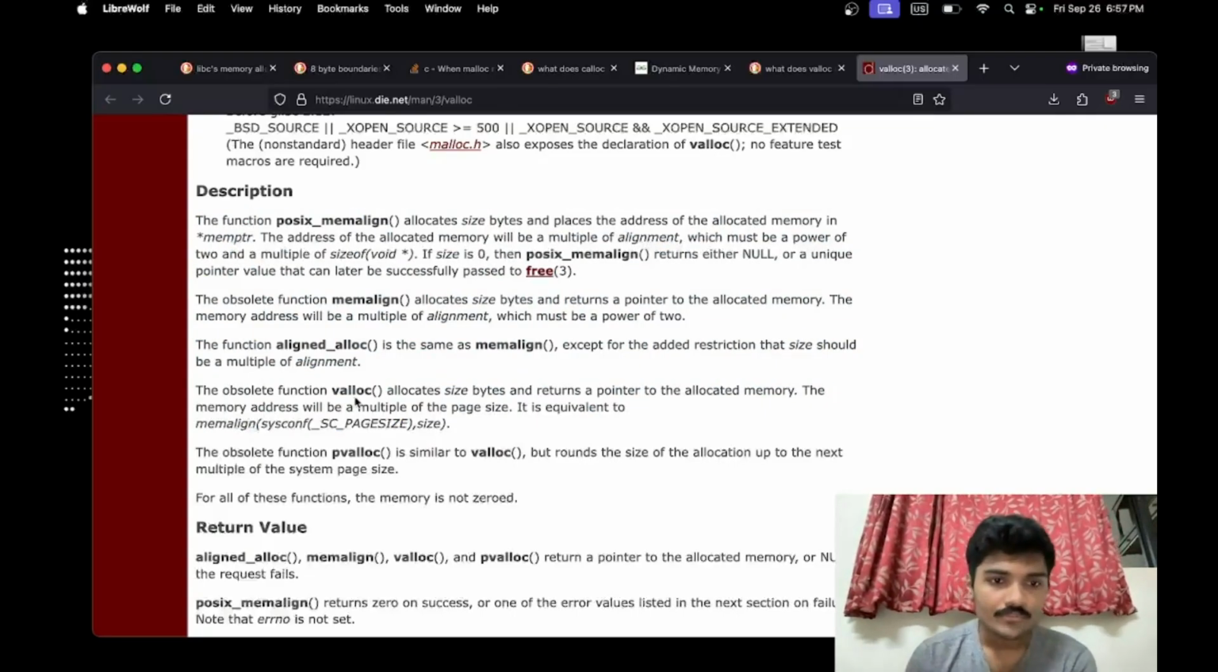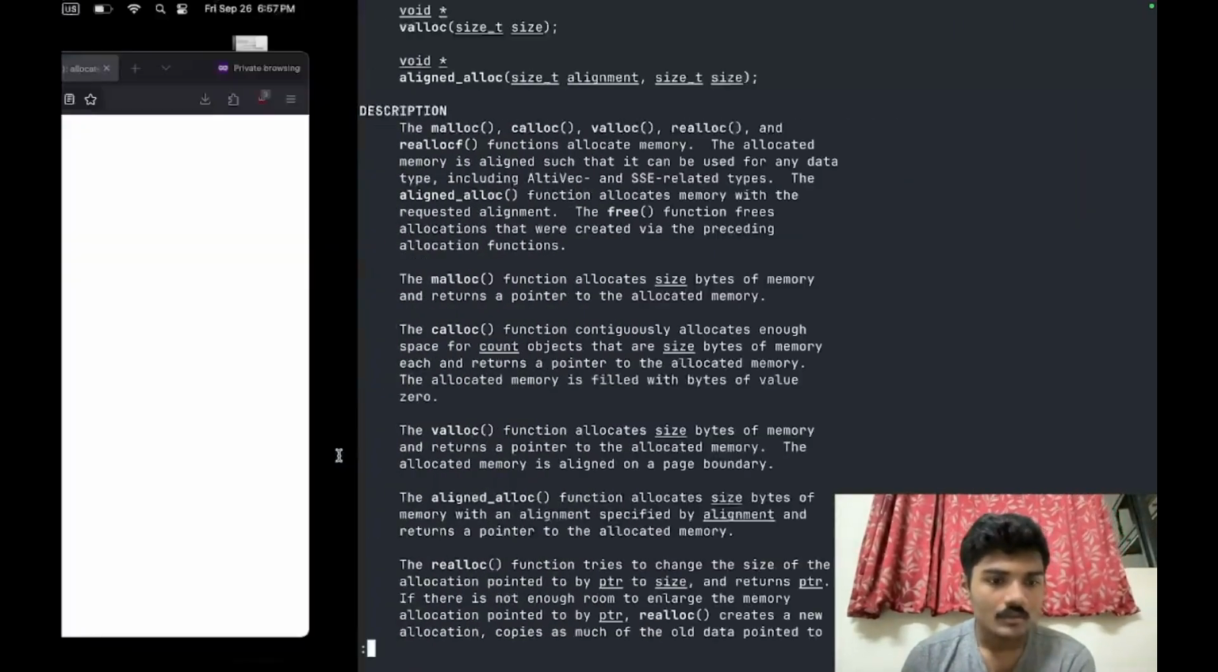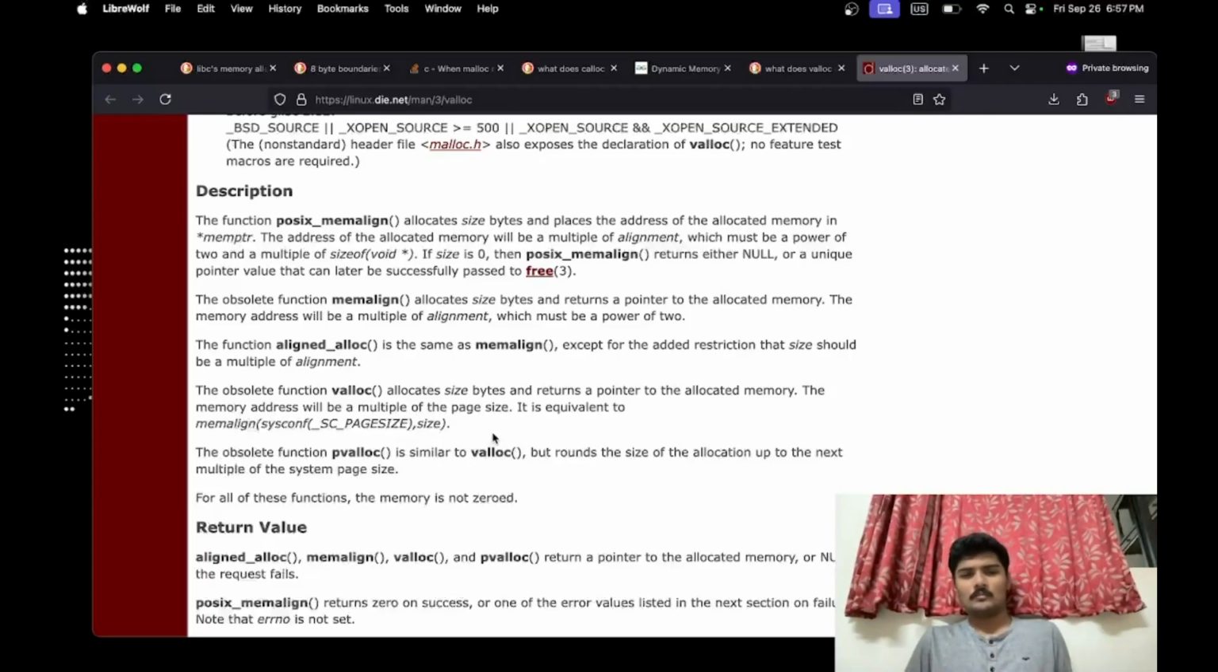Okay, the obsolete function valloc. I think we also have aligned_alloc. The function aligned_alloc is the same as memalign except for the added restriction. I'll read about this later on. The obsolete function valloc allocates size bytes and returns a pointer to the allocated memory. The memory address will be a multiple of the page size. So it is like a multiple of page size.